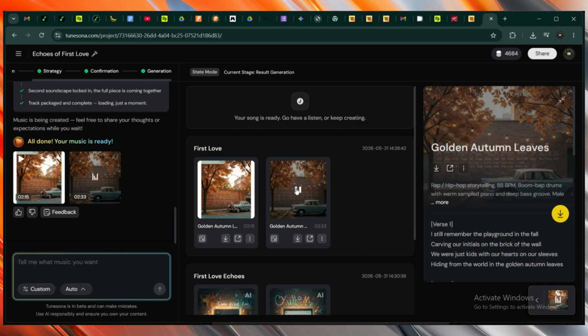Wow, now isn't that amazing? That's really amazing. That's just the first option. We still have another option here that we can preview. Let's just listen to what it looks like, what it sounds like.